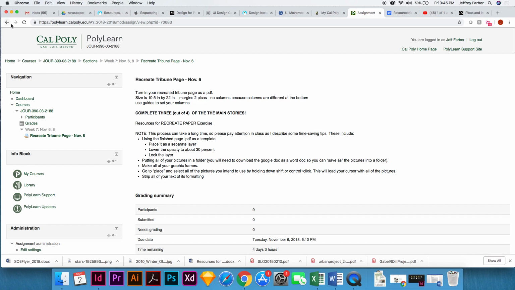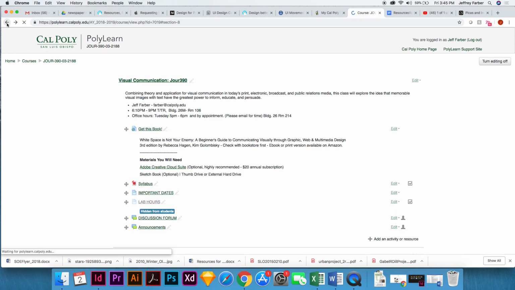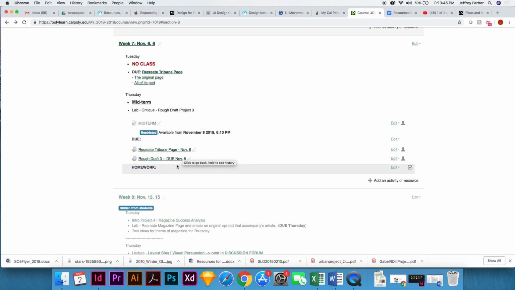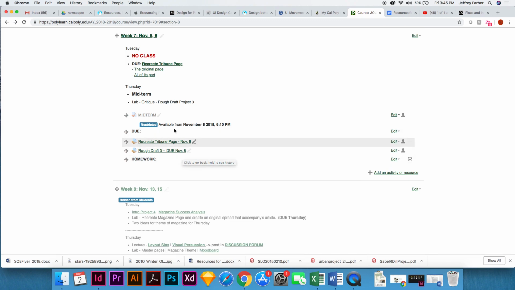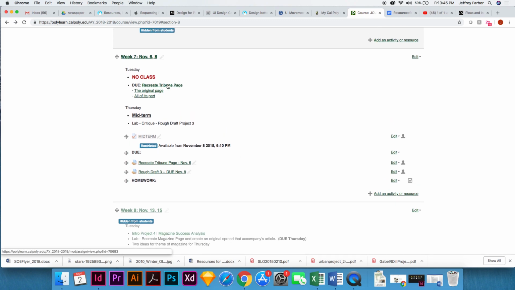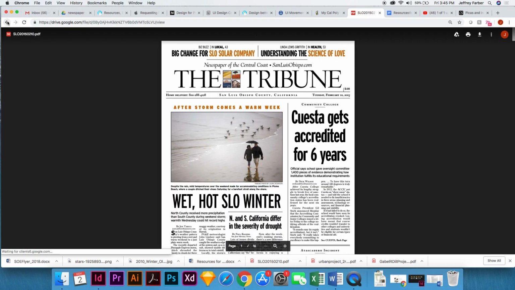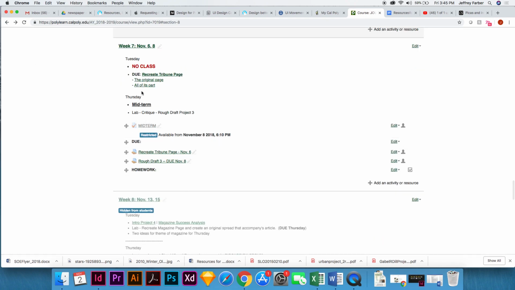So you want to basically go to your PolyLearn and make sure you download right here. So we're going to recreate the Tribune page. So you want to download the original page, which looks like this. Essentially, this is what we're going to recreate. And then you also want to download all of its parts.